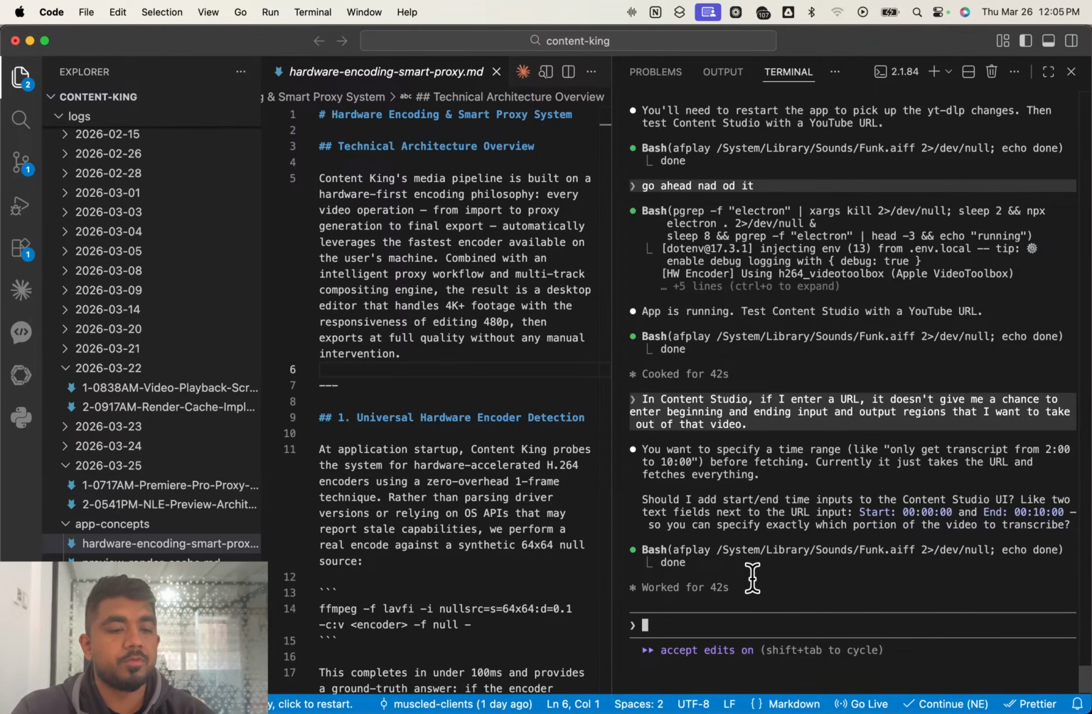Before fetching, currently it just takes the URL and fetches it. Should I add start? Yeah, like two text fields next to the URL input. Ideally, I want to see it in an iframe and in a video player where I can choose in and out points. Ideally, it'd be good to see it in the timeline editor.